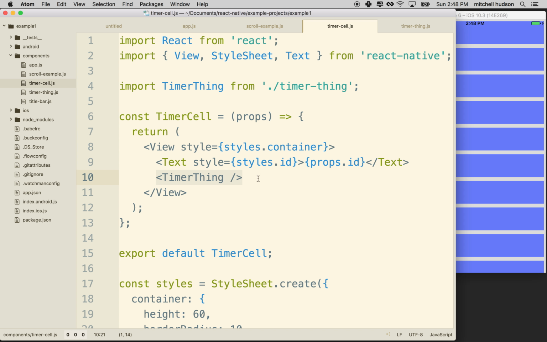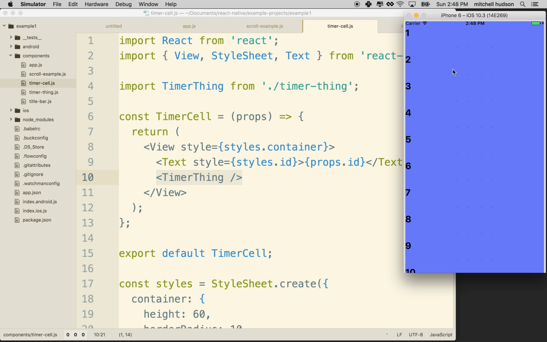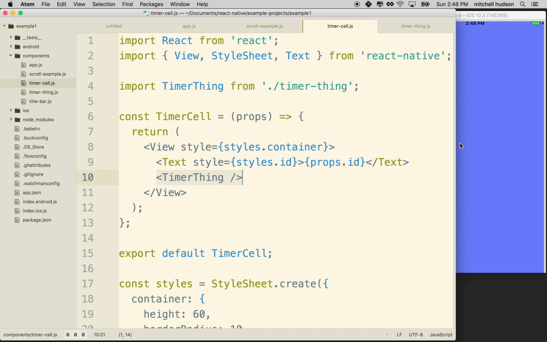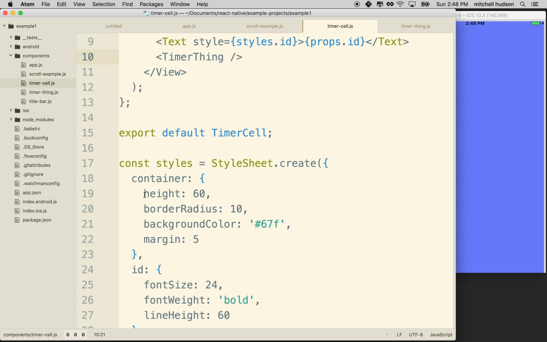So that's pretty good. We probably need to do some styling here because there might not be enough room in there for the timer thing. We'll give it a test. Yeah, so it's a little too big. I can't quite see it. I think it's underneath here. So what we're going to do is go down to our styles here, and I'm going to take out the height. Maybe I'll leave the height in there. I don't know. Let's do this first.